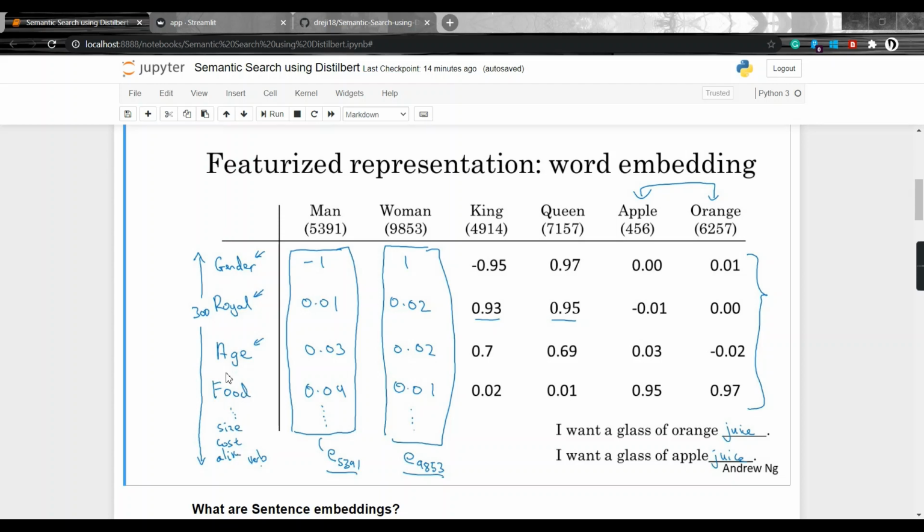There are around 300 features, and he is indicating them with numbers. For gender, man is given as -1, woman is given as 1, so it's opposite. King and queen also have some numbers, and apple and orange have nothing to do with gender. Similarly for other parameters. From this you can clearly note that this vector representation is exactly similar to this vector representation, so we can say there is some relation between man and woman. Only in the case of gender it is exactly opposite, the vector is exactly 180 degrees, and in other cases 0.